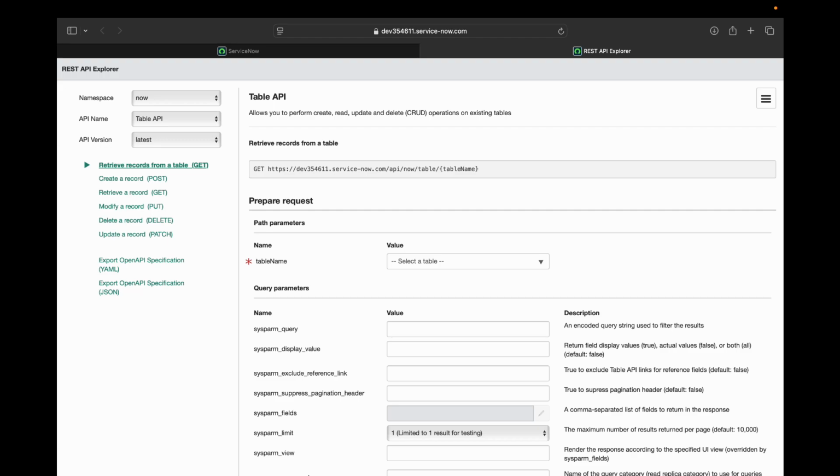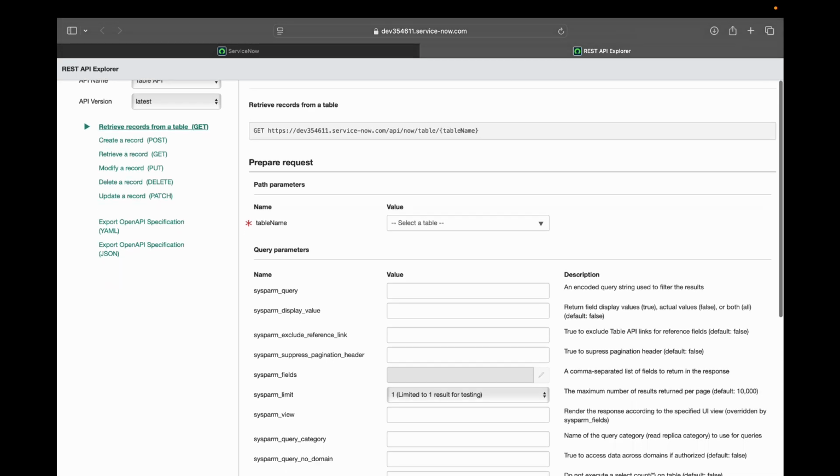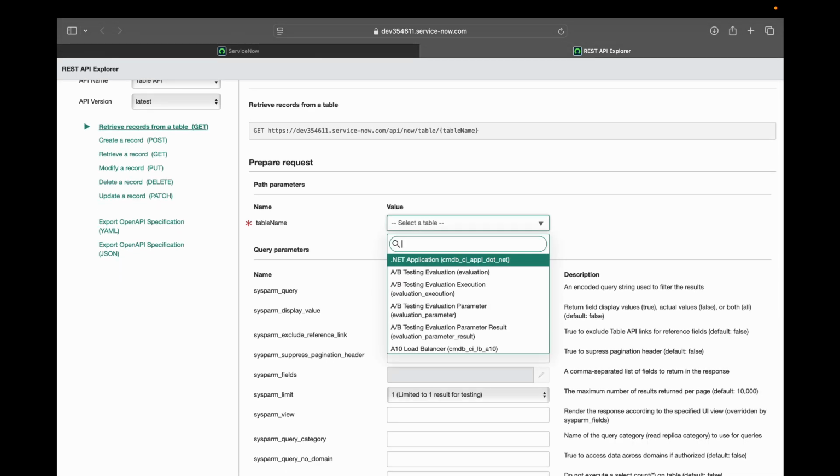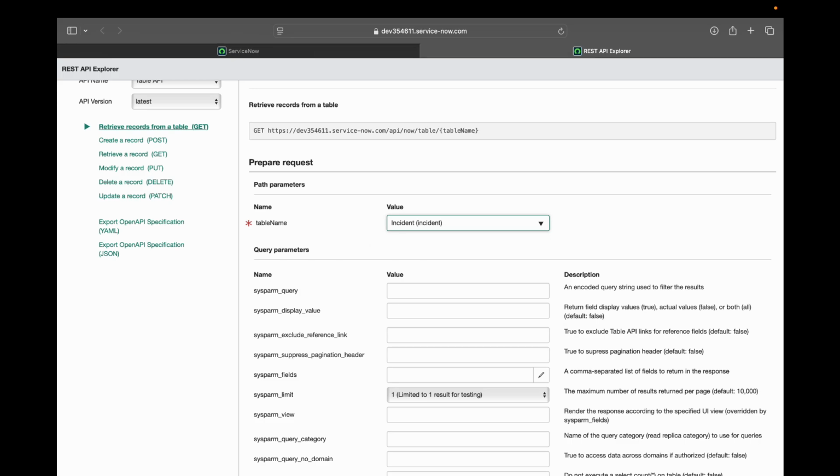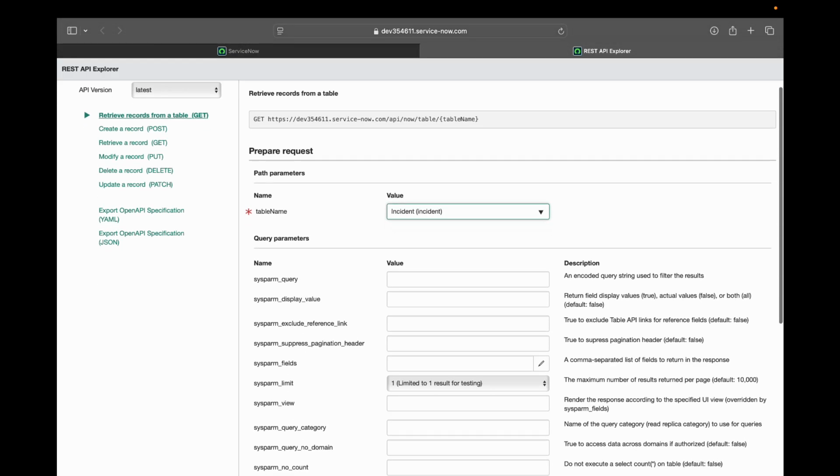We can set the value of this table name from here, table name. You can select any table, like right now I'm selecting the incident table. I clicked on incident table, right? This is the prepare request section. So we are preparing our request body. So we selected our table name.